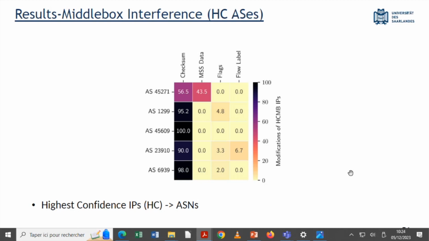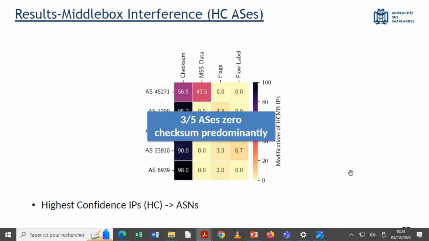To our surprise, we find that there are several instances where the field is solely altered. In fact, in 3 out of these 5 ASs, we find the checksum to be predominantly zeroed. Now, this is quite alarming because once the checksum is incorrectly computed, the packets will be dropped. And this is what we notice from a manual inspection of the traces as well.